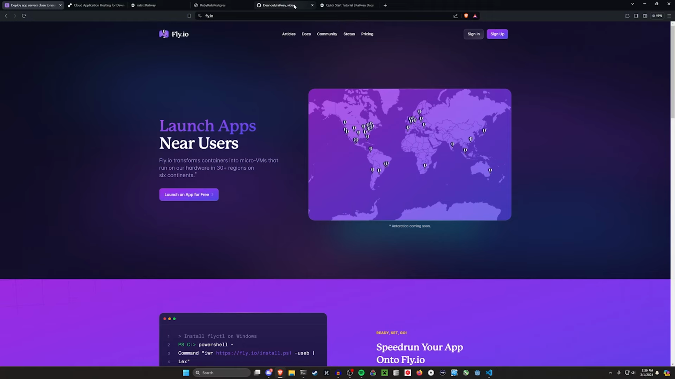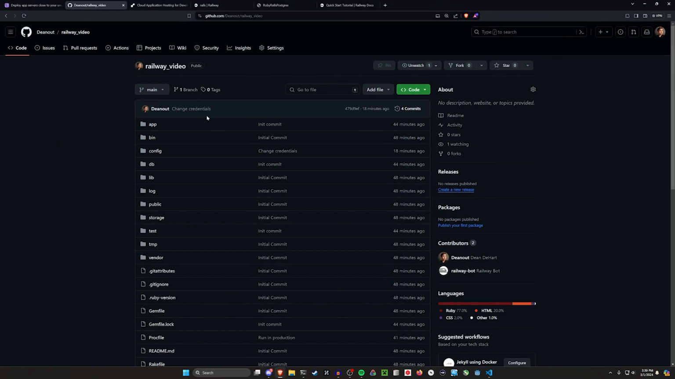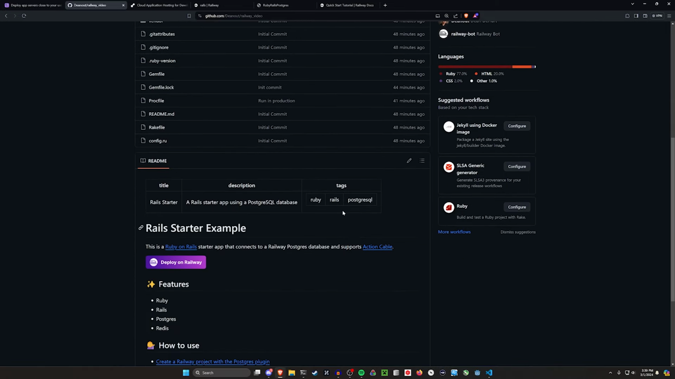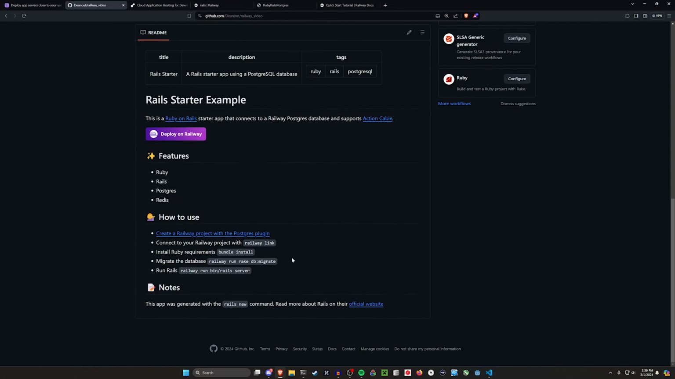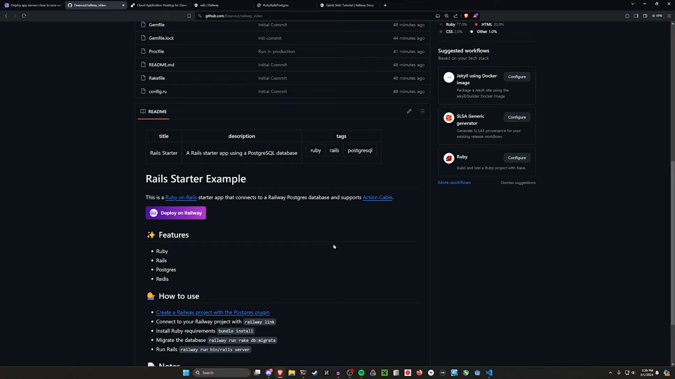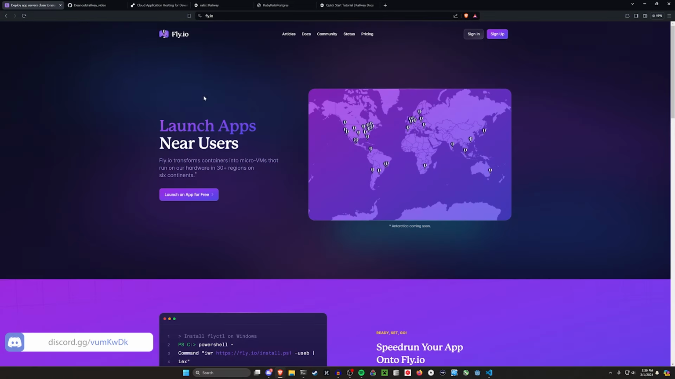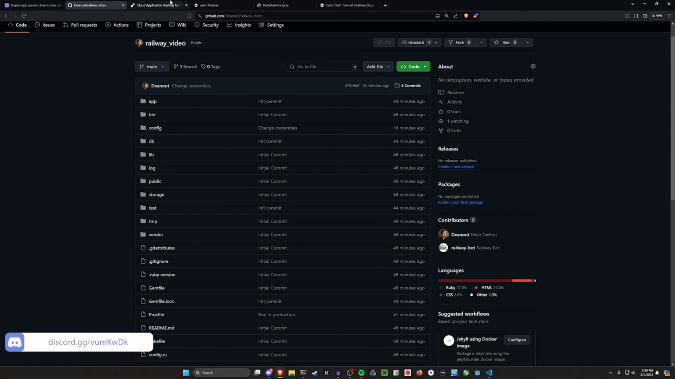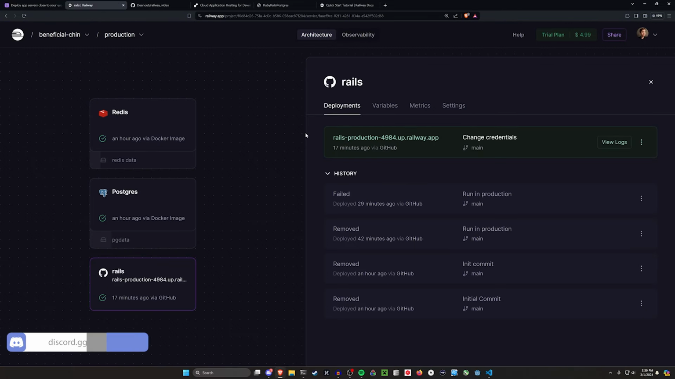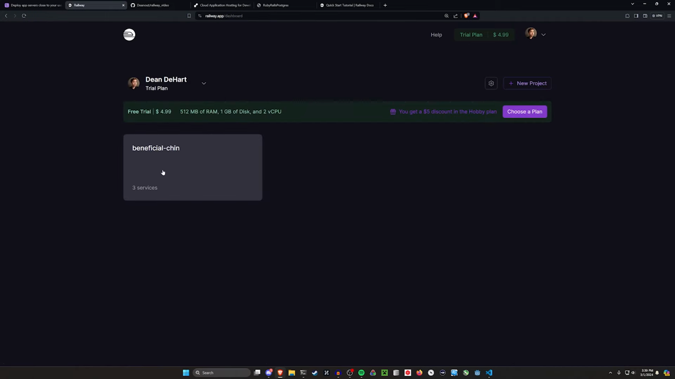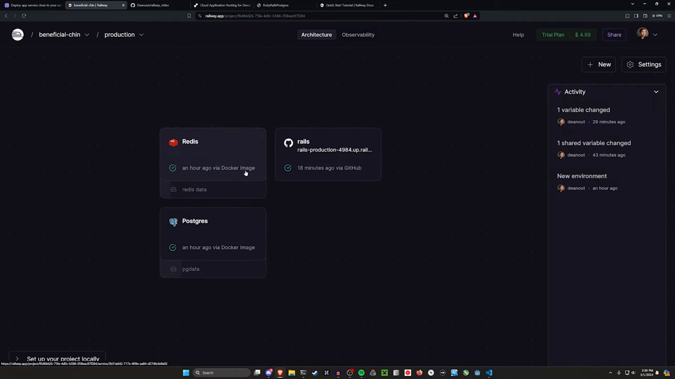You then get a repo that looks like this, the Railway video right here, where you get a basic README. It tells you how to use the app, and then it has a bunch of basic Rails files in it. So if we come over to our Railway dashboard right here, and you go to your project, it takes you here. It deploys with a Redis, a Postgres, and a Rails server here.